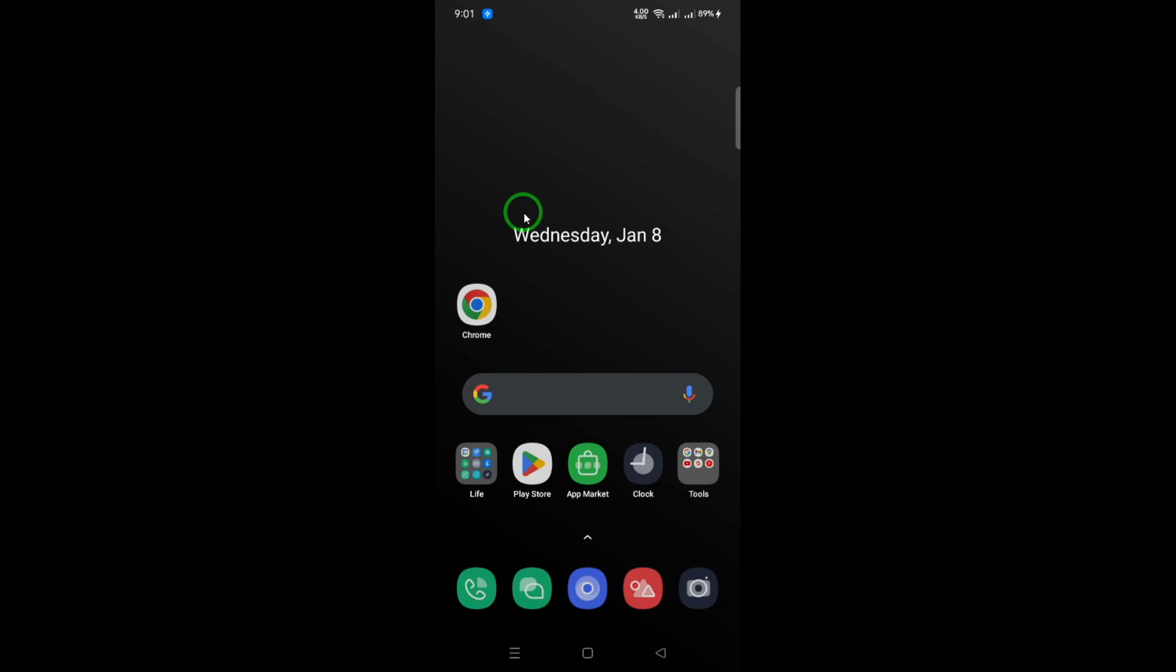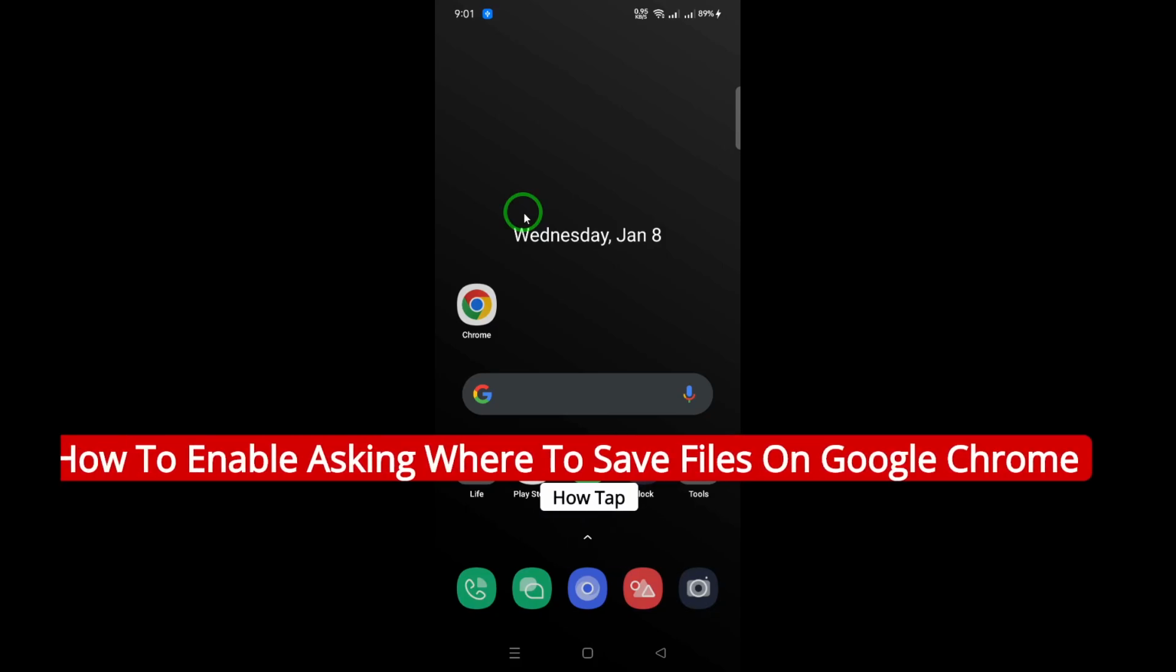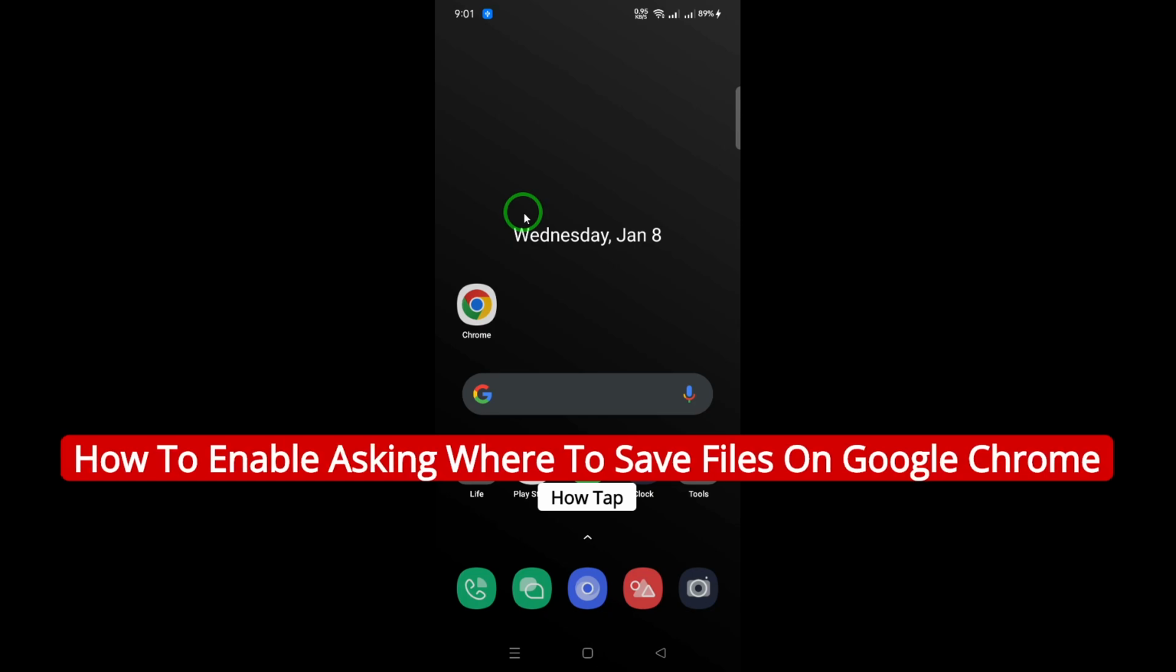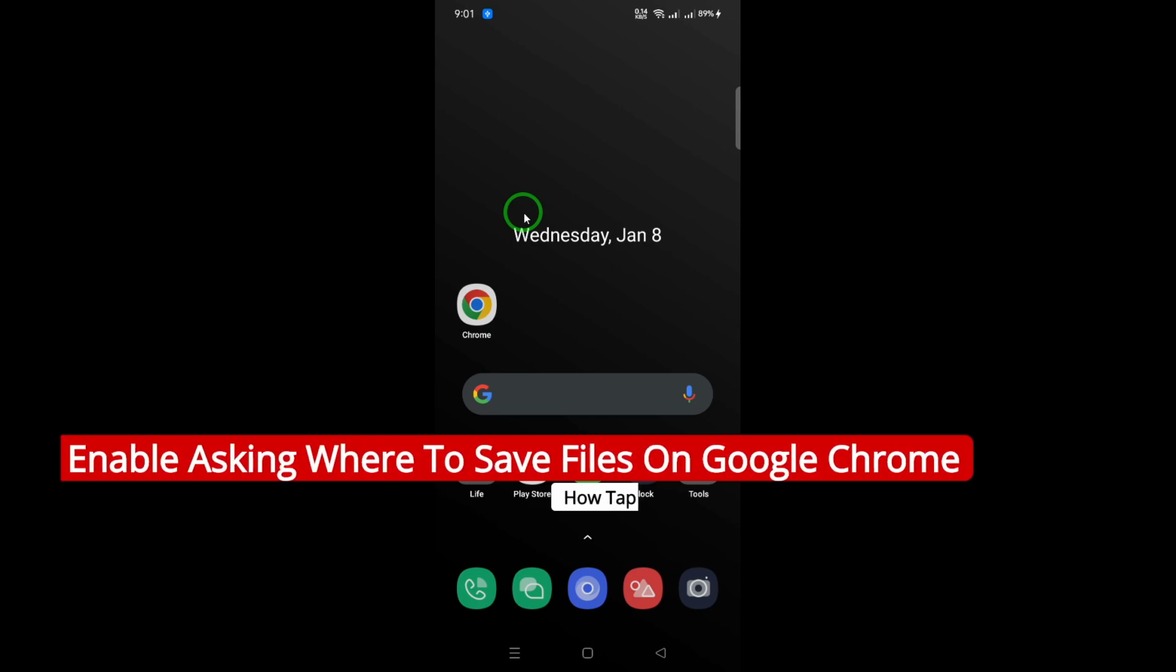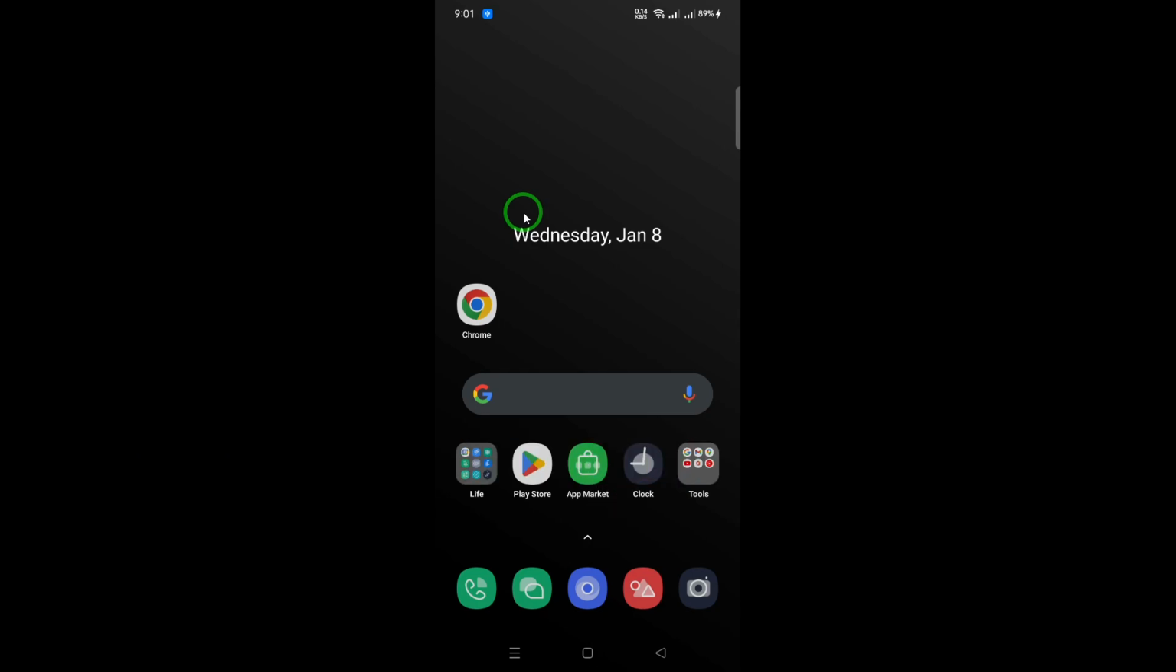Welcome. In this tutorial, we'll guide you through the steps to enable the feature that allows Google Chrome to ask where to save files before downloading. This is a handy setting for those who prefer to choose a specific location for each download, instead of having all files automatically saved to the Downloads folder. Let's dive into the steps.